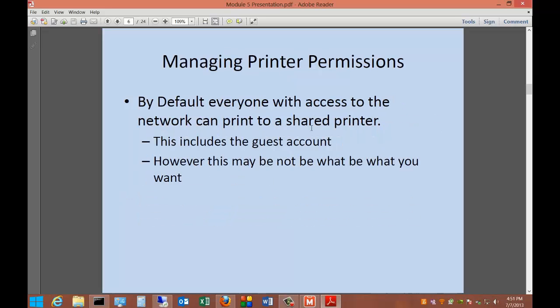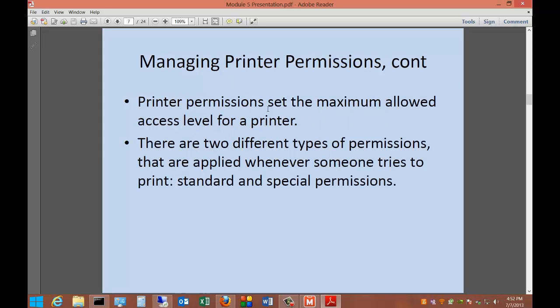By default, everyone with access to the network can print to a printer. This includes the guest account if you choose to enable the guest account. However, this may not be what you want. You may not want everyone to have access to be able to print. Printer permissions set the maximum allowed access level for a printer. There are two different types of permissions that are applied whenever someone tries to print. You have standard and special permissions.